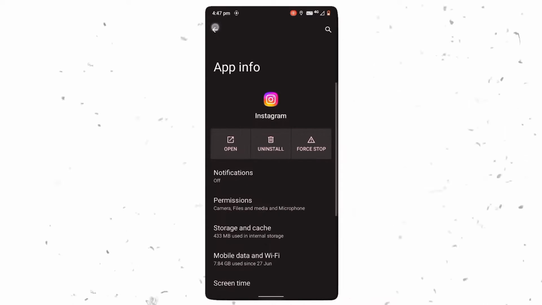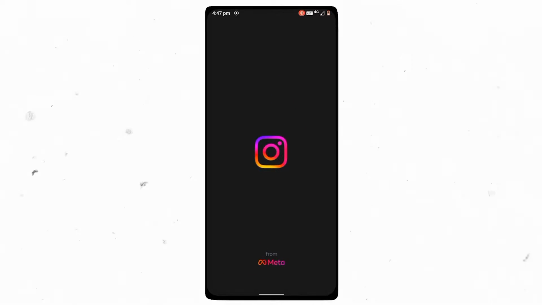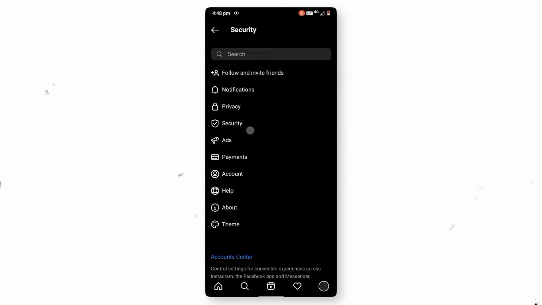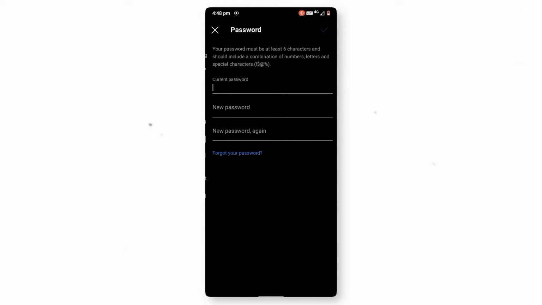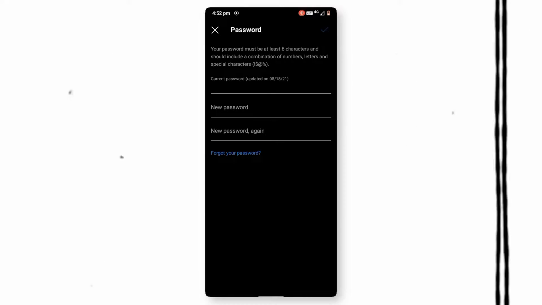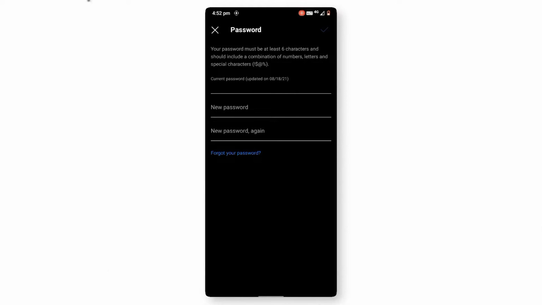Once you have done this, head to Instagram, click on the profile icon, go to the menu bar, click on settings, go to security, click on password, and change your previous password from here, as this will lead Instagram to think that some spammer was using your account.